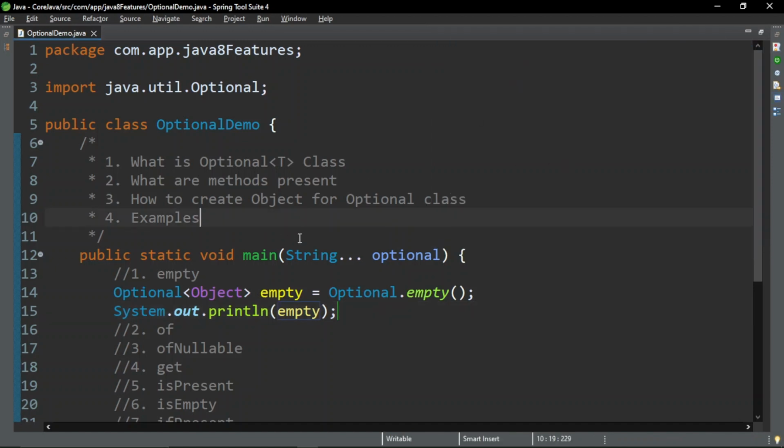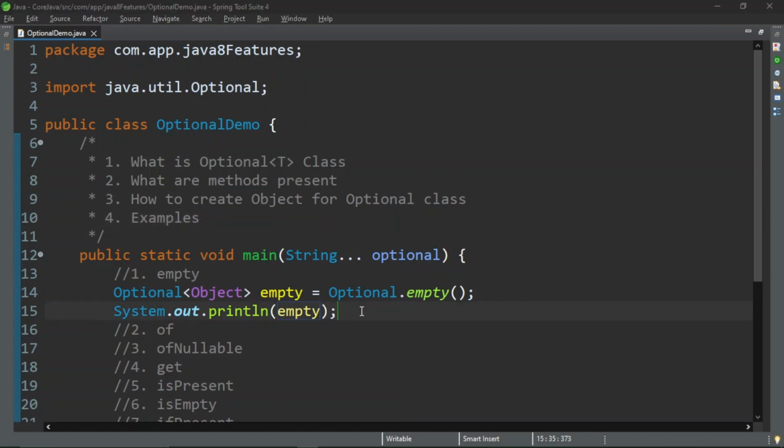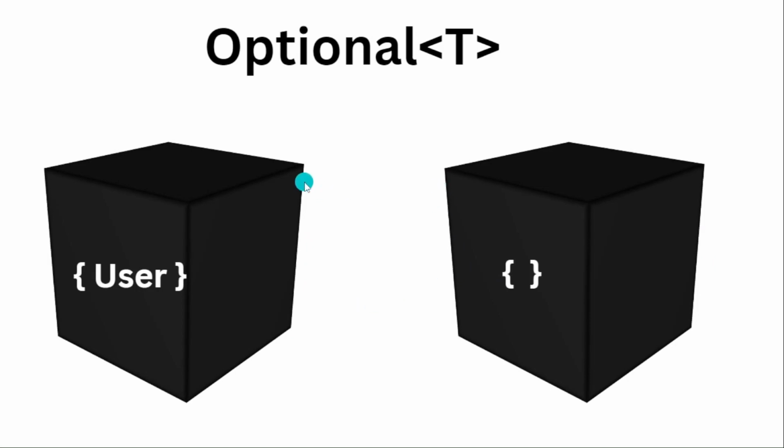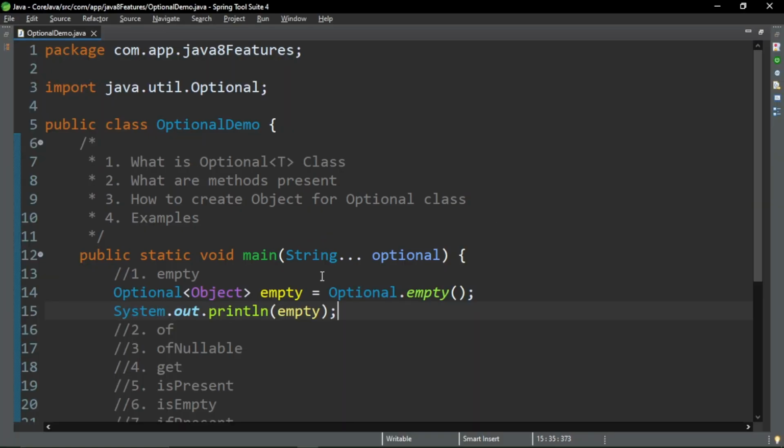So let me show you one diagram, then you can understand why this empty static method is useful. Consider here, the black box is the Optional class container object. The left side one holds a user object, and the right side one is a container object that has an empty value instead of null. With this only we can avoid NullPointerException. So to create an empty container object, we use the empty static method. Next method will be of.